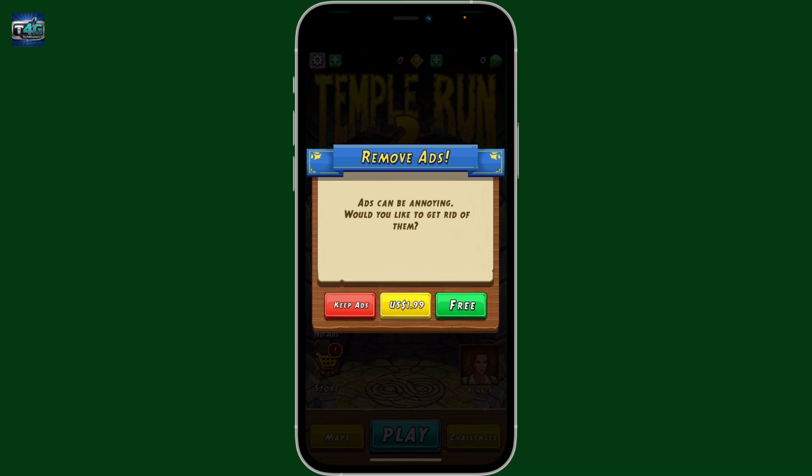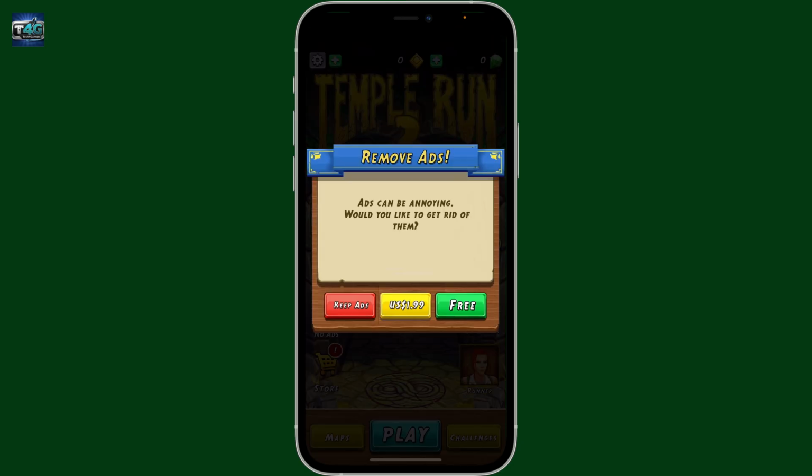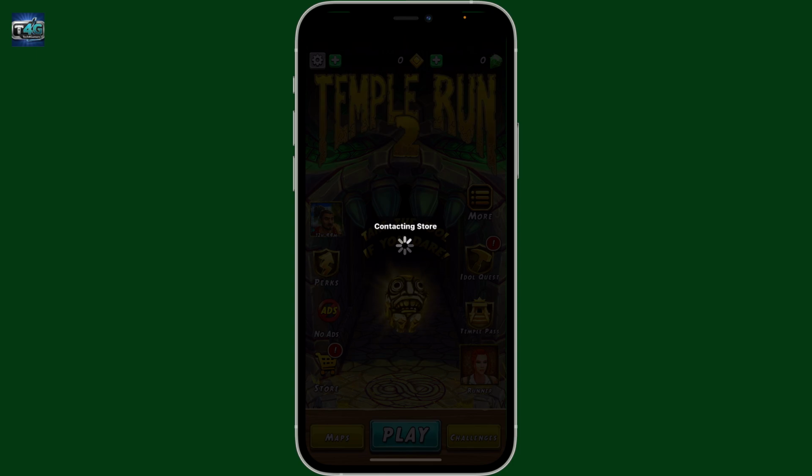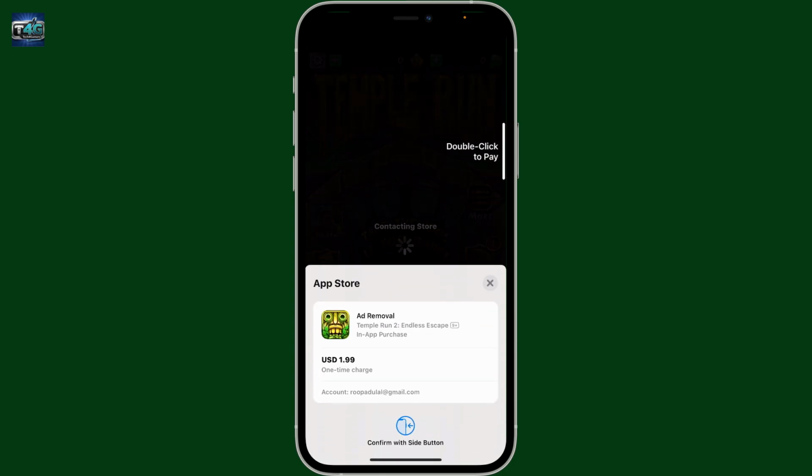Sometimes you might also have the free options available while removing ads. If you see these options, simply tap on Free and this will help you remove ads for free on Temple Run 2. You can also spend a small amount, for example $1.99, in order to remove ads from your game. Tap on one of these options and follow through the on-screen instruction in order to remove ads from your game.